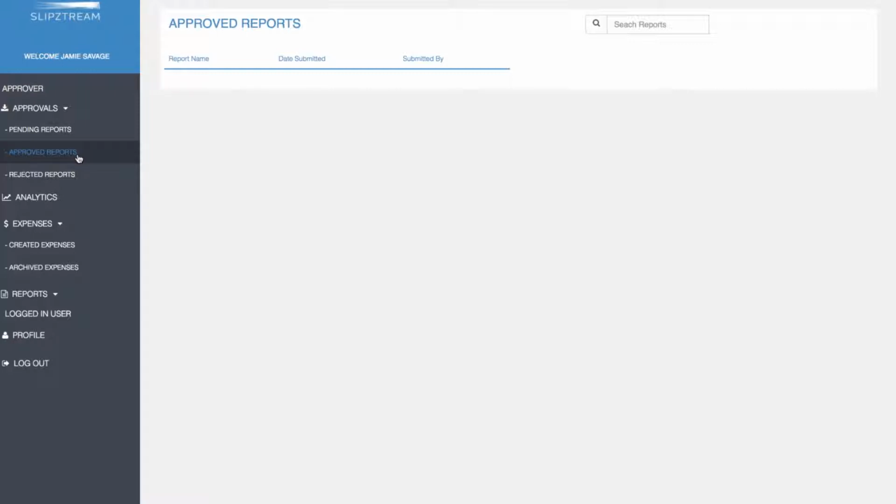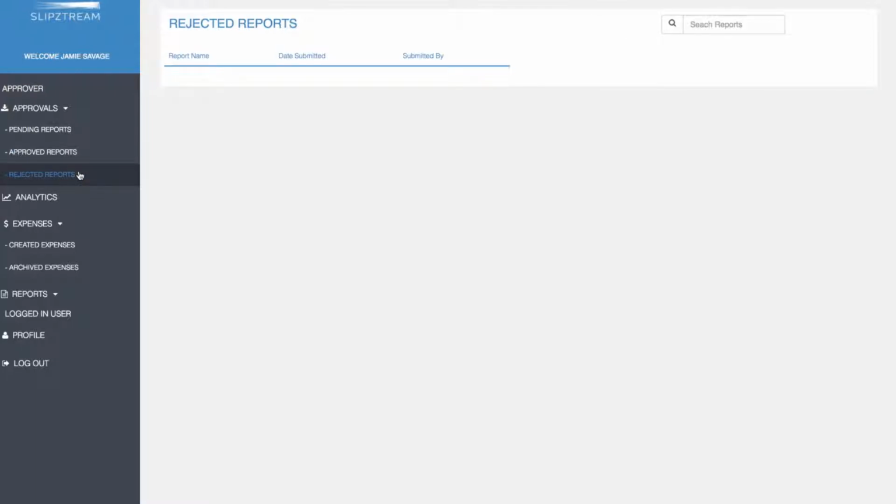Rejected reports is the next one, and these are directly under approved reports. Rejected reports are obviously reports that you've rejected for whatever reason. On rejection, the user will receive an email detailing why you have rejected the report and give them an opportunity to rectify or change anything, and then they will resubmit it.